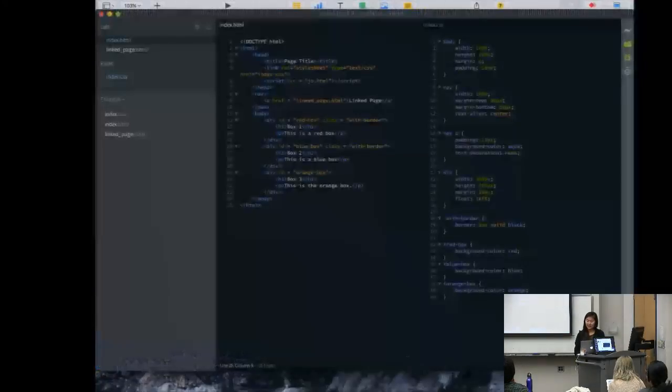So I use Brackets. This is what Brackets looks like. Let's see if I can change the theme.